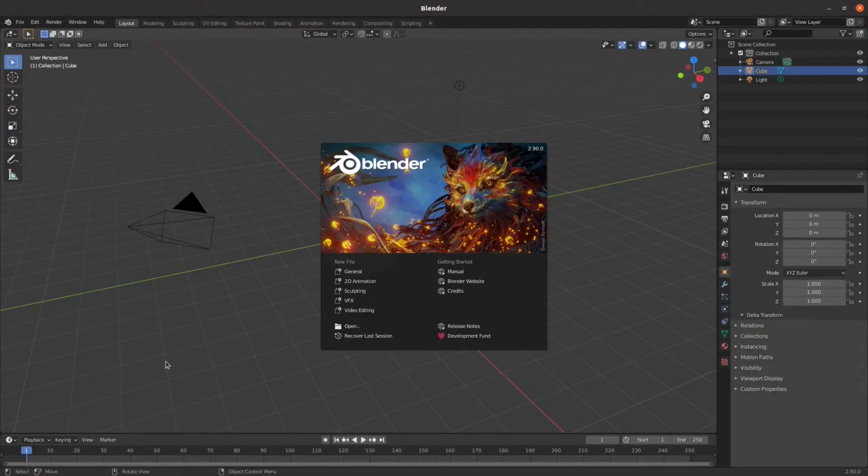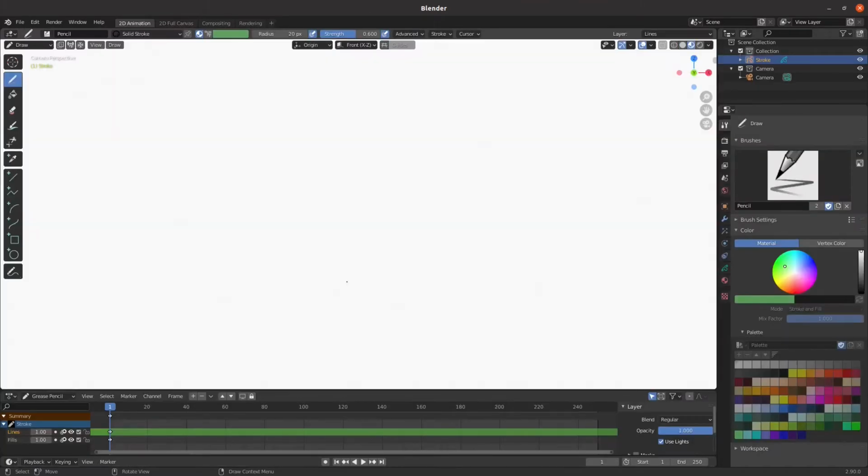I'm launching Blender from the command line here. You can see the new menu and an option on the menu, new file, 2D animation. So you click on that, it'll put you into a new 2D animation. This is not a different program or anything to the normal 3D Blender, but a different view from the viewport, which makes creating 2D animations easier.